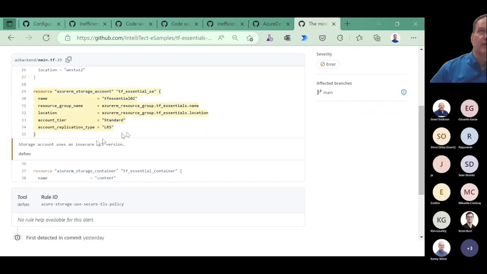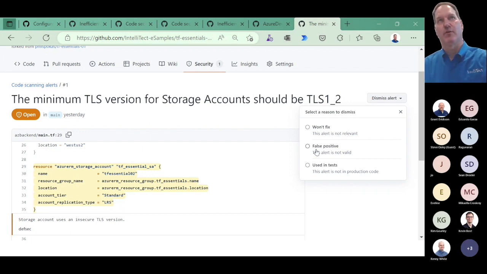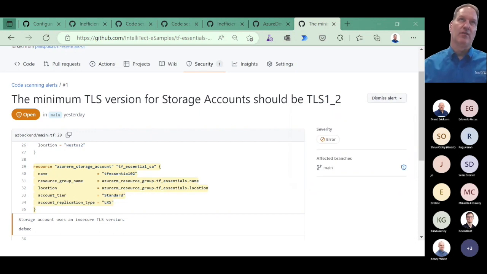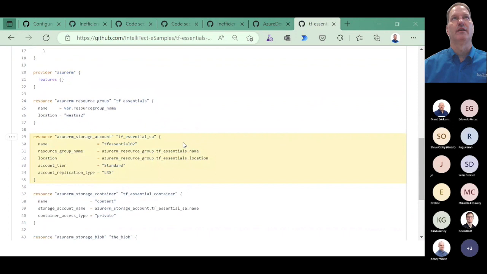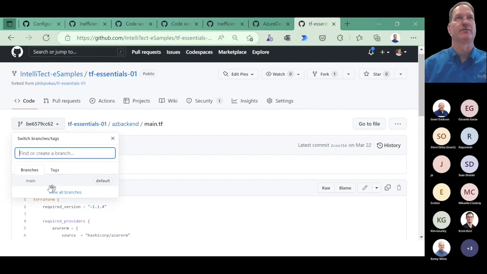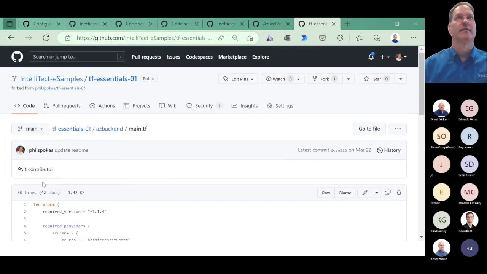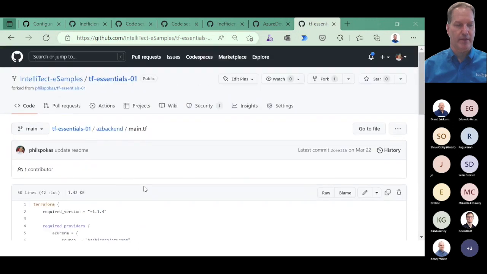Well, there's two schools of thought here. One is I could say dismiss the alert. This is a false positive because I know Azure Storage Account is TLS 1.2 by default. So that'd be one approach. The other approach is, well, be explicit, right? Don't let somebody be confused. How come they're not specifying? And again, I can go to this code quickly. Again, I probably don't want to go through the hassle. You guys get the basic idea here. I can add the TLS 1.2, commit the code, and clear up that issue.